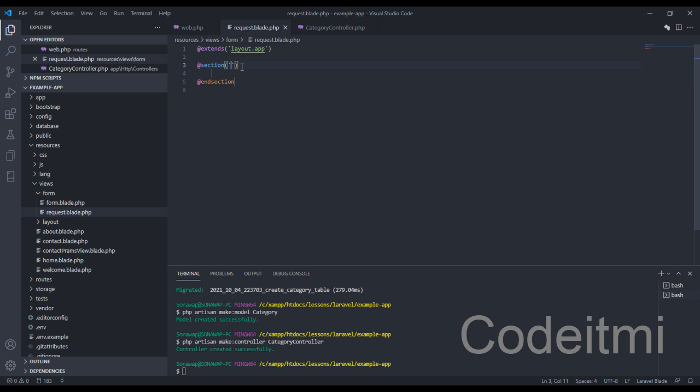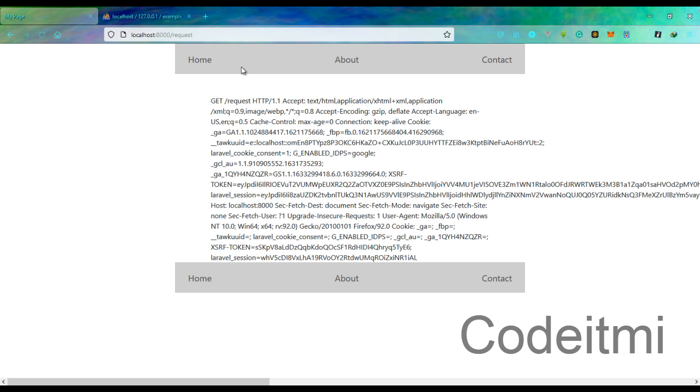I just want to use the content section. Anything we do will be within the content. So right here I want to bring out the request. Let's refresh this, and you can see we're getting this object that contains all the information about the request that is being sent at the moment.